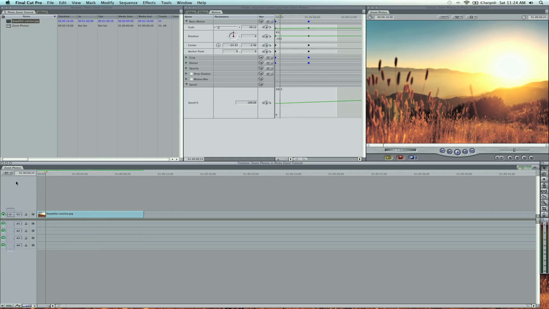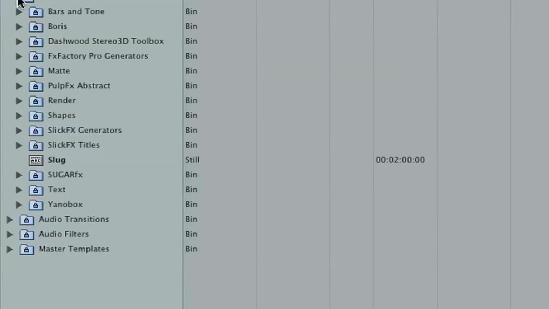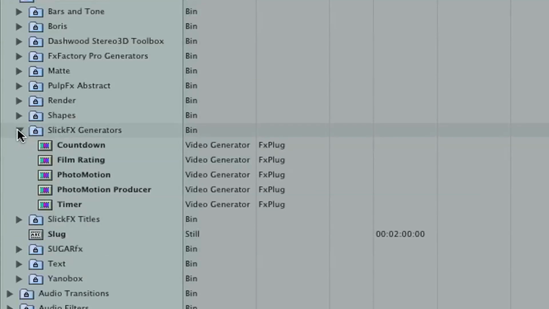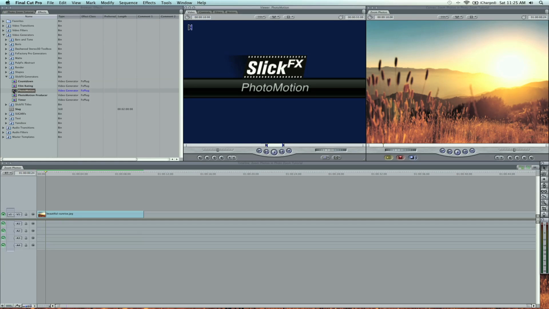The easier way is using a third-party plugin. If I go to my effects, video generators, I can come down to Slick Effects generators. And they actually have a Photo Motion generator. It automatically does all the keyframing and it's super easy. One thing I don't like about doing it in Final Cut Pro is that you can't see off the edges. You can't see how much of a picture you have left or if you're going over an edge. The great thing is, if you use Photo Motion, you can actually do that.